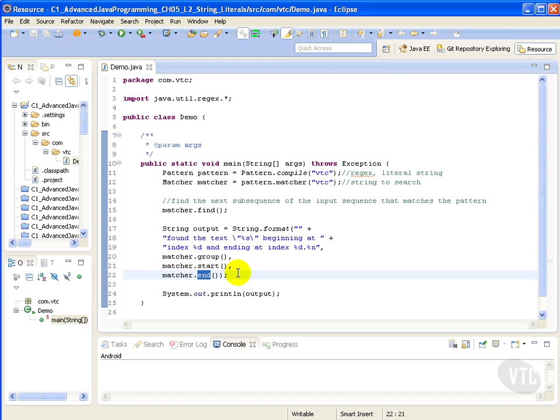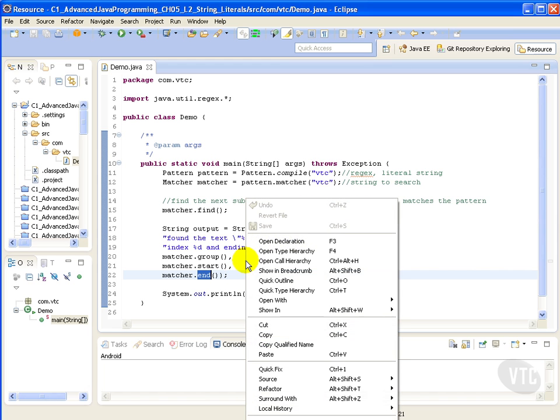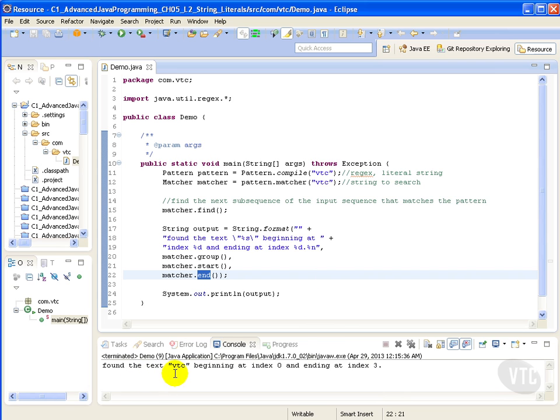Let's run the program and see what happens. Right-click on the source to pull up the submenu. Let's select Run As Java Application. Found the text VTC beginning at index 0 and ending at index 3. This match was a success.